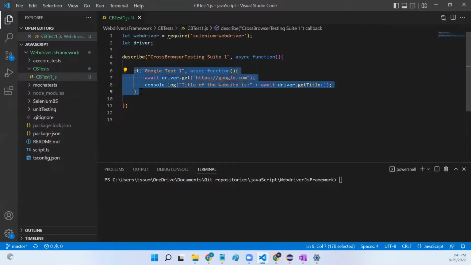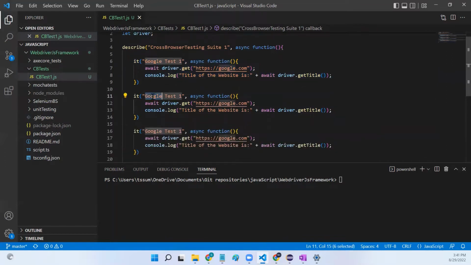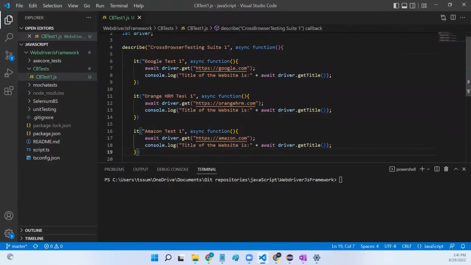Let me copy this test and then create a couple of other tests as well. Let me call it Orange HRM. So I am going to the Orange HRM website and then getting the title of that website. And then the third one is Amazon. Let me go to the Amazon website and get its title. Now that's it. These are the simple 3 test cases.